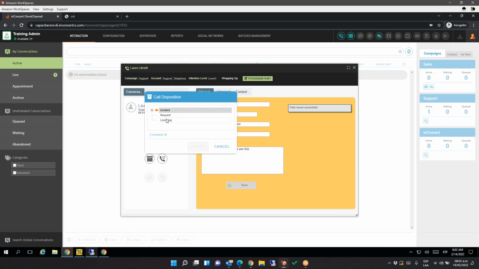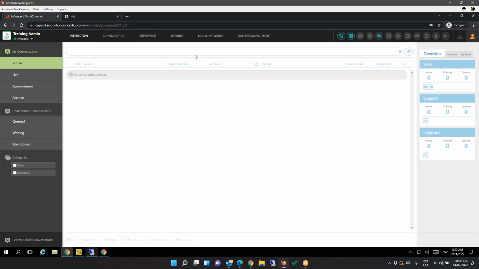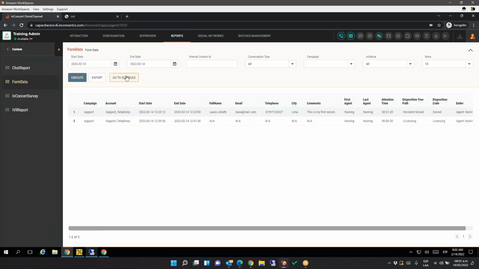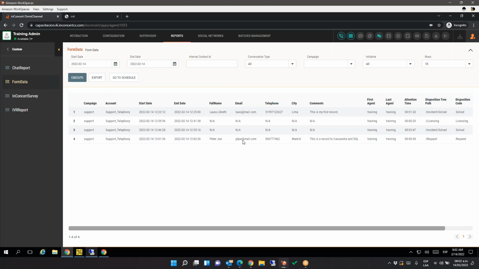Let's end this. And do I have the information here? Let's see, I'm missing one. Yes. Do you see that now we're sending the information to both places? One with the design and the other one with the code.